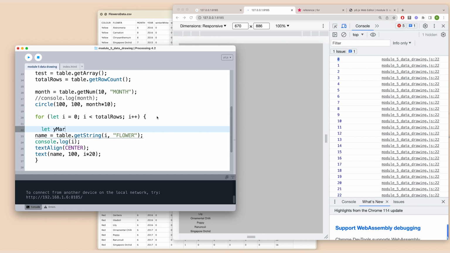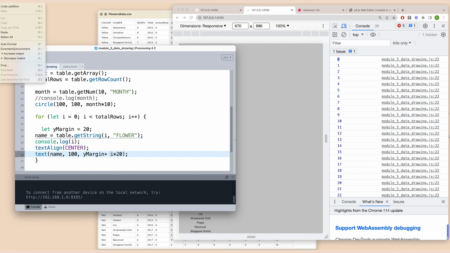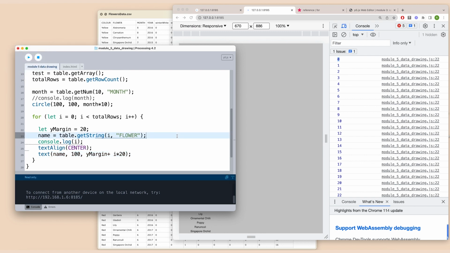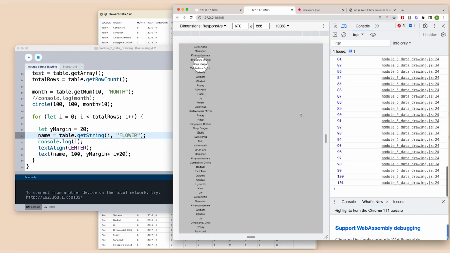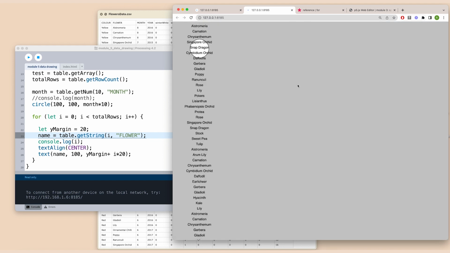If I say let yMargin equals 20, for example, and then add it to this formula, so I would go yMargin plus i times 20. I'm going to tidy this up because I don't like how it looks, there we go. All right, and then we refresh that. It's getting cut off at the bottom still, but we'll get to how we can condense everything to fit into your canvas parameters. But hopefully so far, this is starting to give you an idea of how you can draw your many data points onto your canvas.